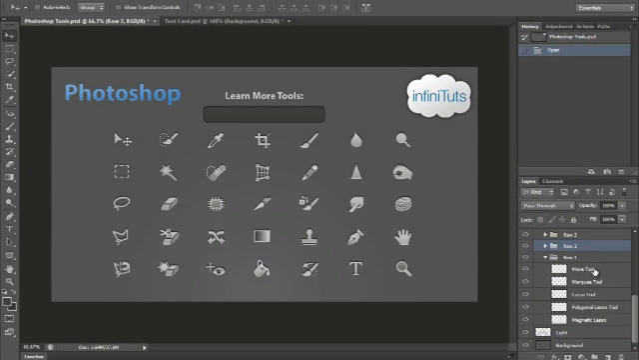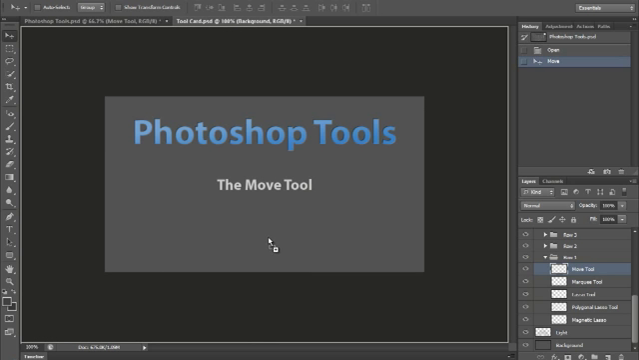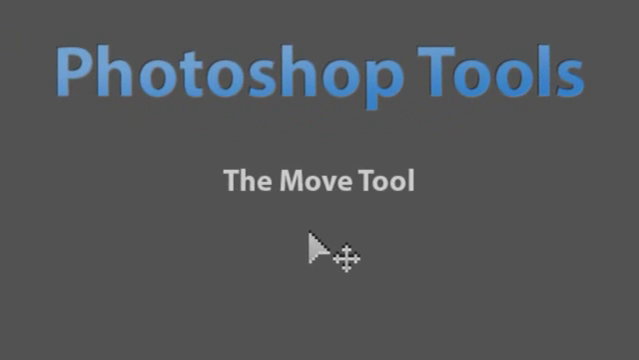And one more cool feature of the Move tool is that you can use it to select a layer, move it up to another tab, and into another image. That's it for the Move tool.